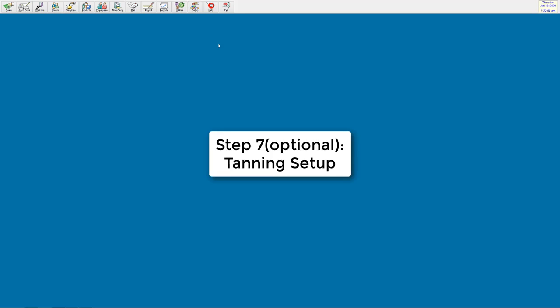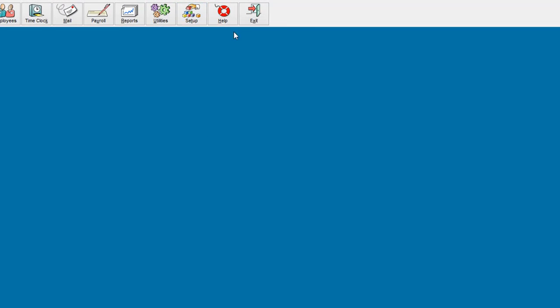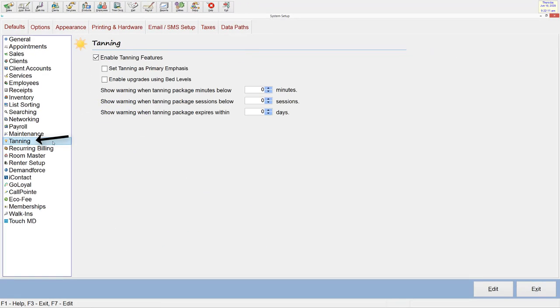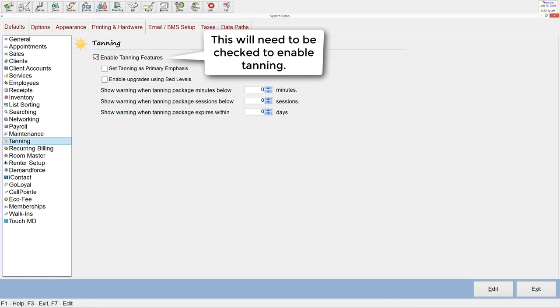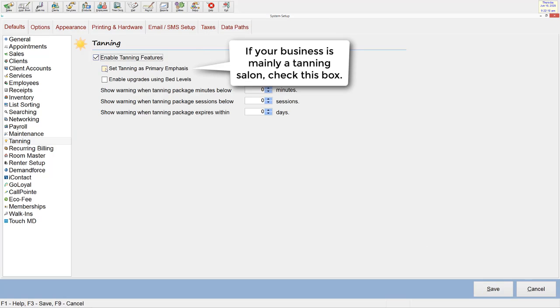Step 7. Tanning Setup. This will need to be checked to enable tanning. If your business is mainly a tanning salon, check this box.